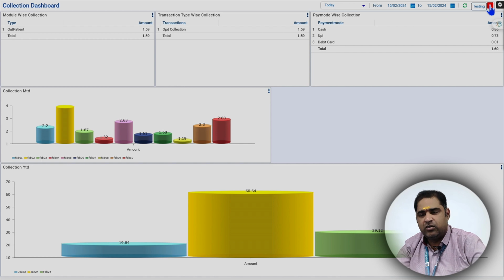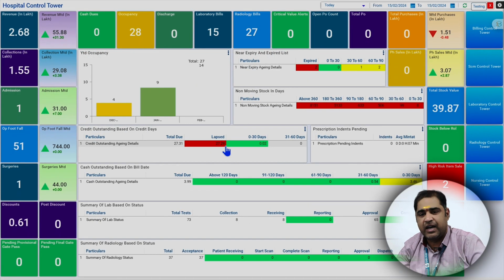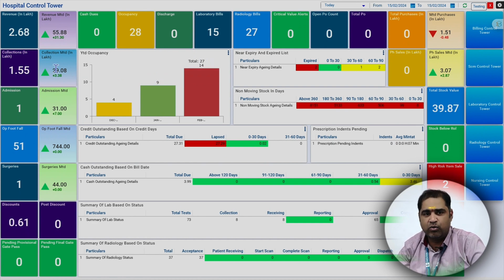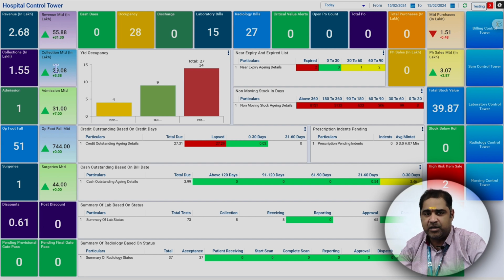Now, as I told you, I have described the collection and revenue. Now we'll go with the analytical part. Basically, in the analytical part, we have to see the counts. Count means admissions, surgeries, occupancy. Then discharges, how many have happened, lab bills, how many have been done. So all this information comes under the analytical part.